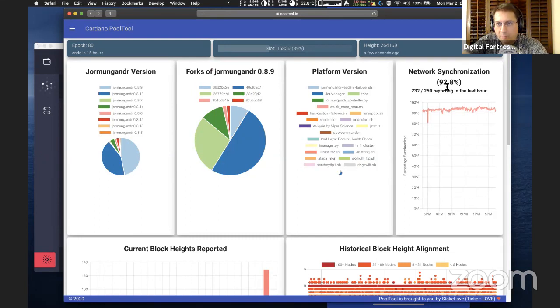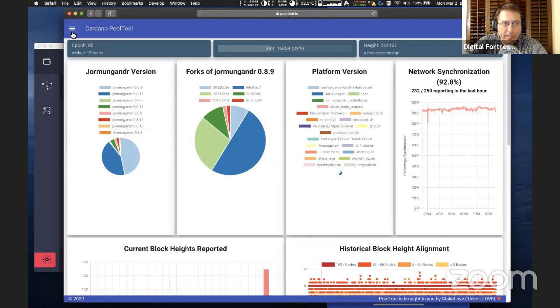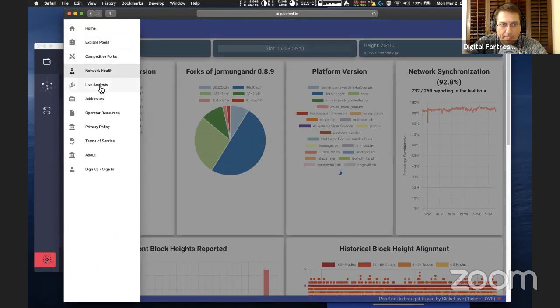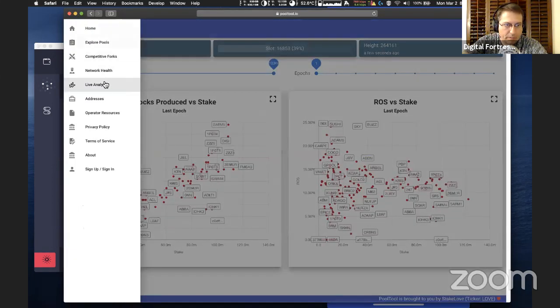Network's pretty good. It's above 92% synchronization. Block alignment, you want to see the center of mass should be at 0, and it is. So that's a good sign. Block height, this is the current max block height reported by pools that are reporting in the block height. So there's just a few things I'm going to show you there. Kind of neat. Papa Carp does some amazing work.